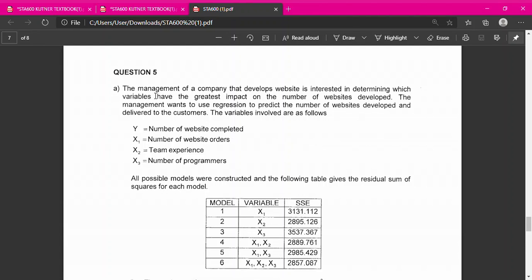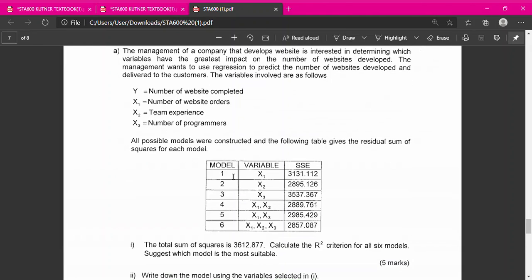Okay, question number 5. The management of a company that develops a website is interested in determining which variables have the greatest impact on the number of websites developed. Okay, the management wants to use regression to predict the number of websites developed and delivered to the customer. The variables involved are as follows. Kita ada Y, X1, X2 and X3. All the possible models were constructed and the following table gives the residual sum of squares. Dia bagi SSE untuk setiap model.